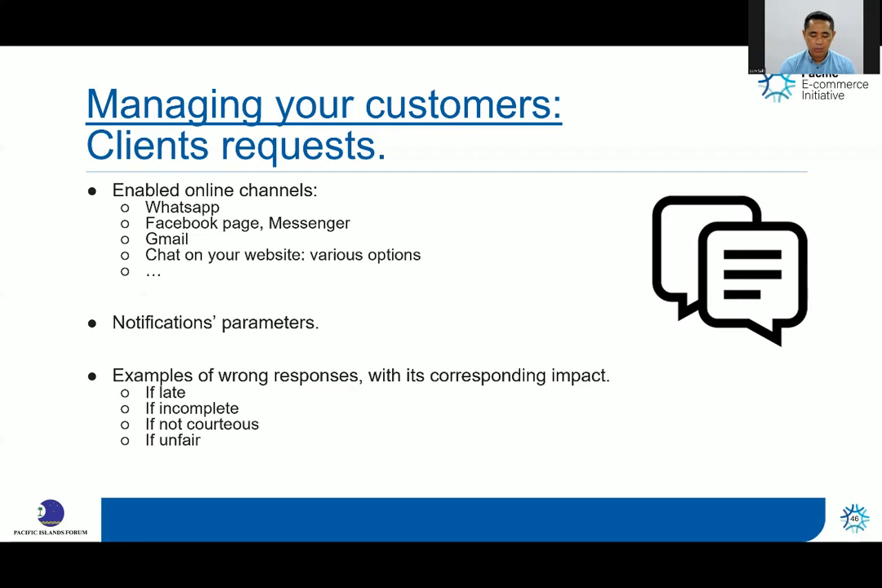So you will need to also have these in your procedures and your process to make sure that requests are answered quickly and provide all the information that they require, because if you provide short replies that don't answer their question, your potential clients will be frustrated.